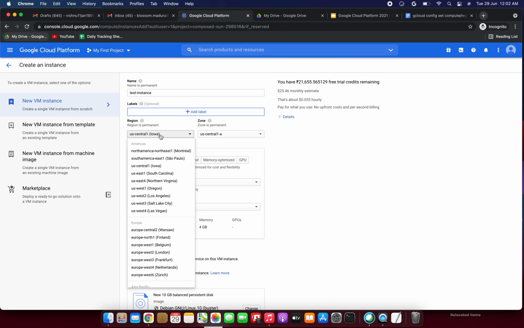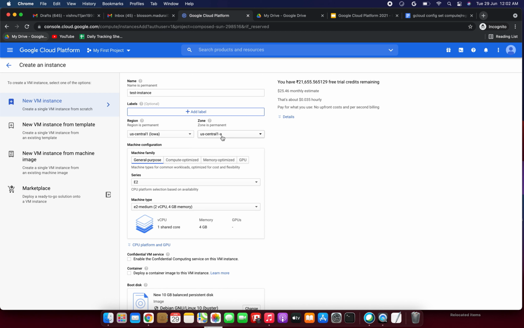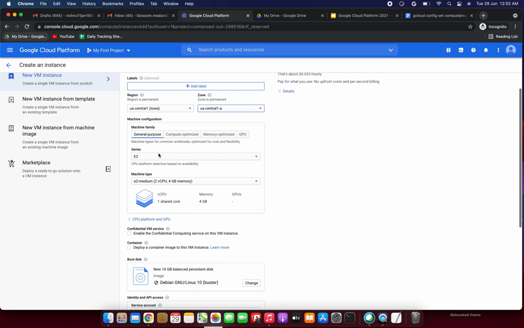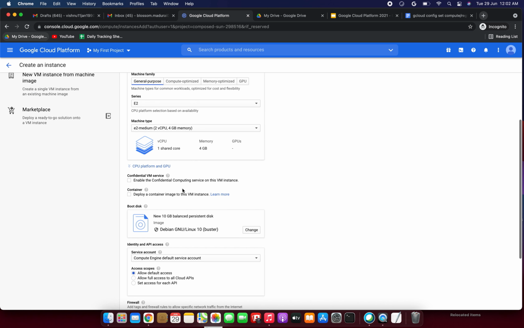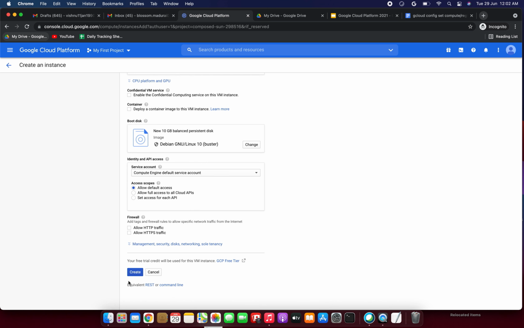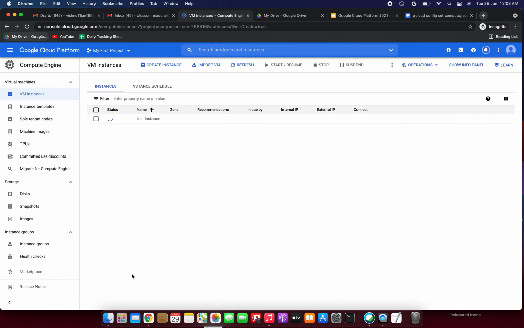Then we need to select the region. The region is already us-central1, so I am not going to modify anything, we will just leave it like that. The zone is us-central1-a, and the zone and region are permanent. Then for machine family, I'm not going to touch anything, I'm just going to create the instance. Our instance name is test-instance, and it is provisioning now.